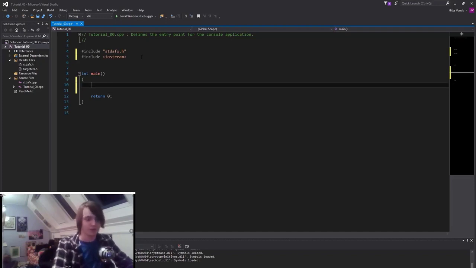Then we're going to type std, which is a namespace. I'm going to talk all about namespaces in a later episode. Then cout, which stands for console out. So we're going to write something to the console. Then we'll do a smaller than, two of them. That means that we want to push something into the cout, so we want to push something into the console.